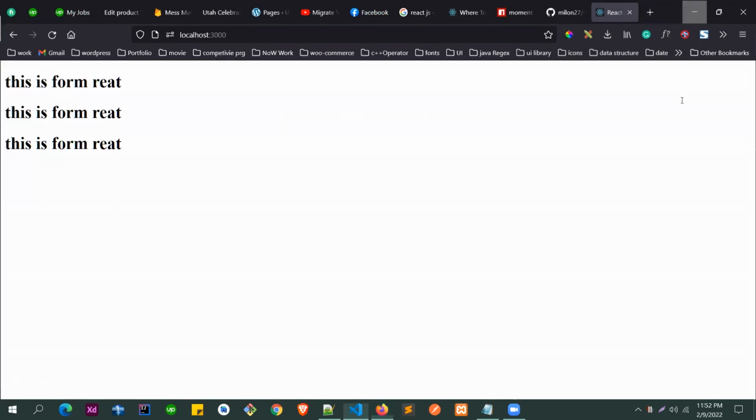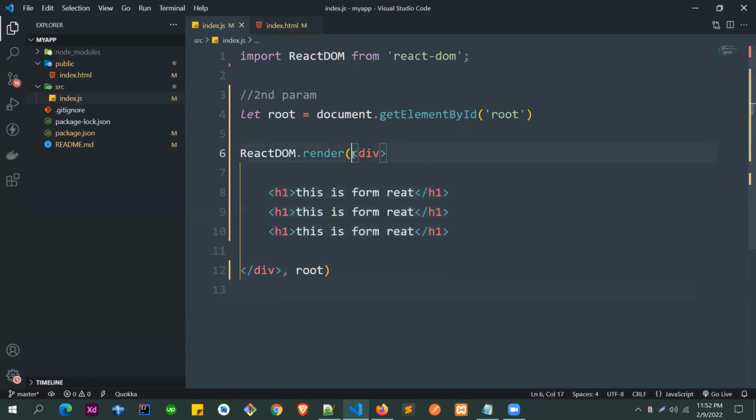And actually, if you want to build the whole application, then you need to put this whole application over here.